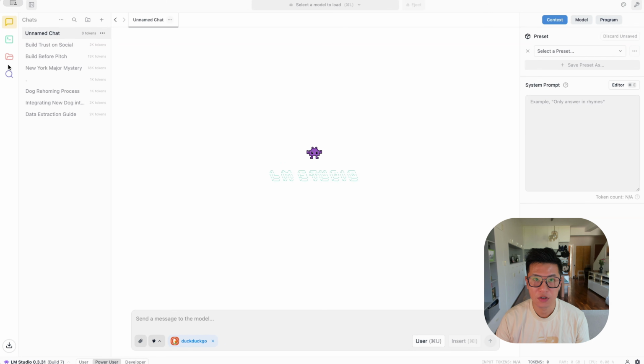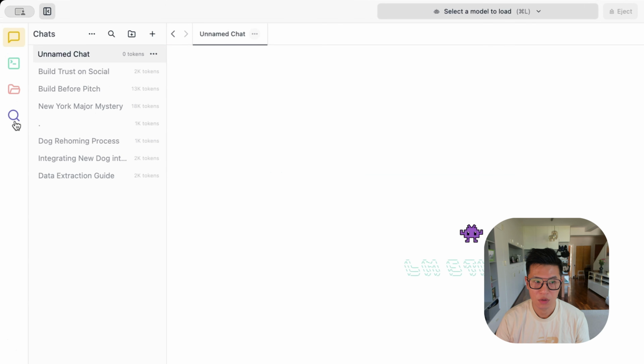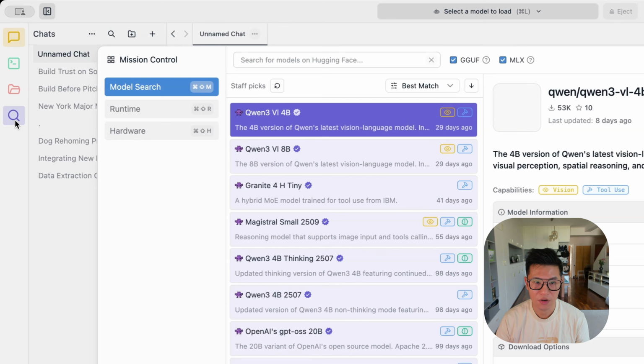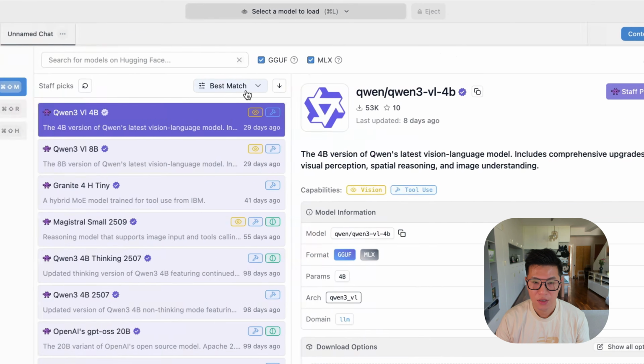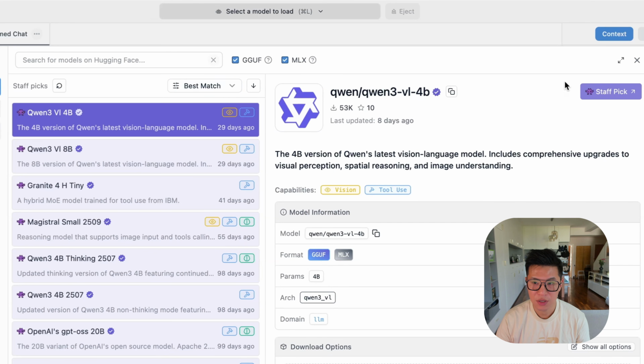And the first thing you need to do is to download a large language model. So come to the left, click on Discover, and you'll see a bunch of LLM models here. The good thing is that they have a best match and they have what's called a staff pick. So choosing from the best matches is not a bad decision because LM Studio will detect your computer's hardware and recommend the best one for you.